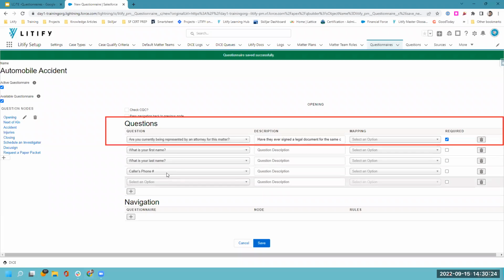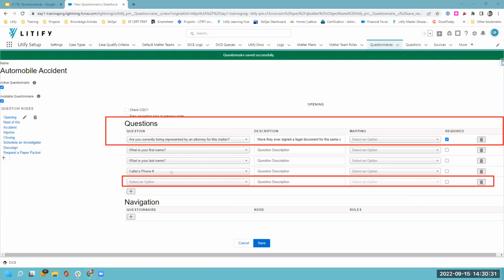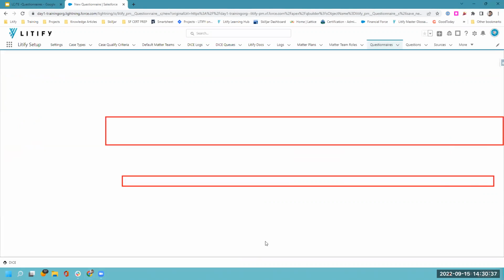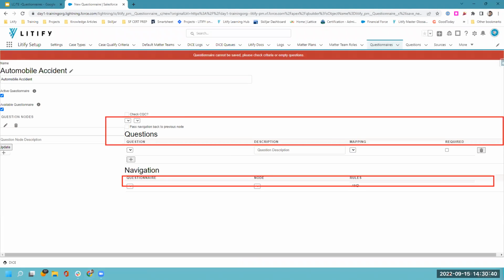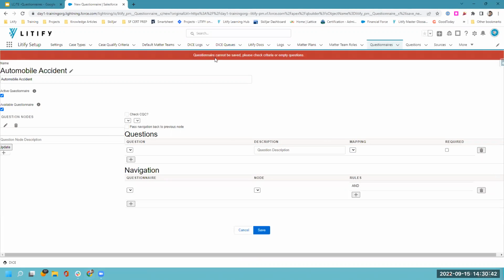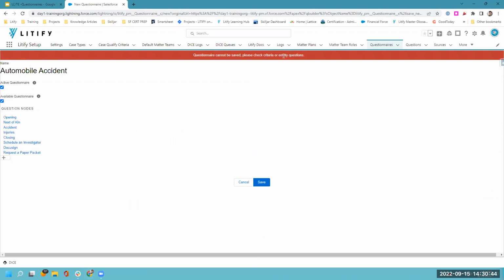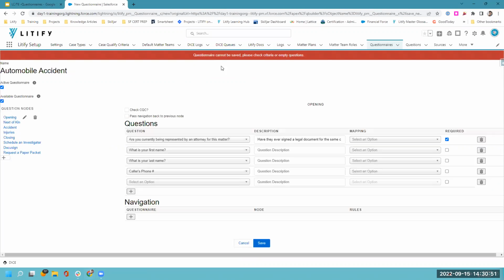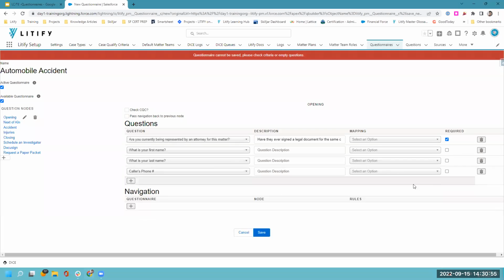Okay, so this is good. You've added your questions. If I leave one blank right here, I'm going to get an error, and I'm going to showcase that right now because it wants to make sure you're filling out everything. You can see that I just got an error. It says questionnaire cannot be saved. Please check criteria or empty questions. This is good to know because let's just say you have 20 nodes here and you're like, oh no, I don't know where it could be. You probably left a question blank. So you can just delete that, just like that.